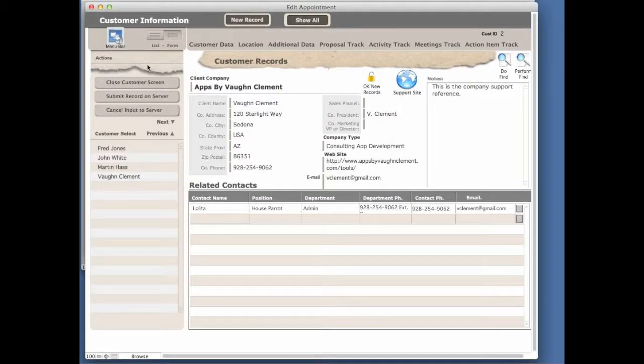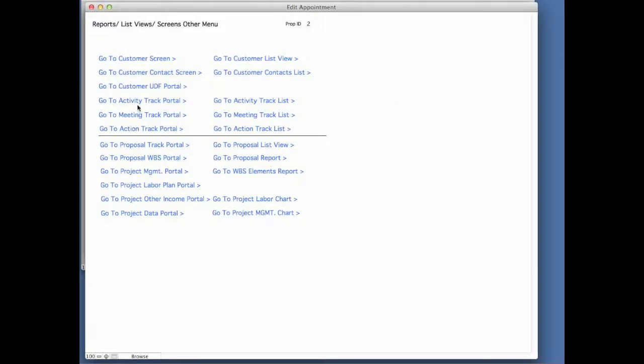Let's jump over now and look at the menu bar. There's a menu bar on the screen. This is an ad hoc place where you can come in and see all the different screens, and all you have to basically do is click on them. We're going to make a jump over to the other side of the app, where we're going to do proposal track.